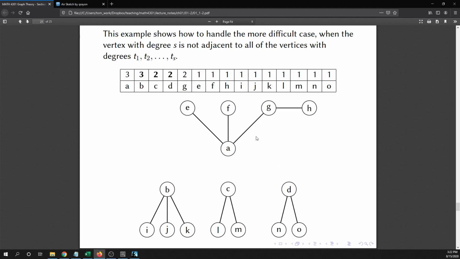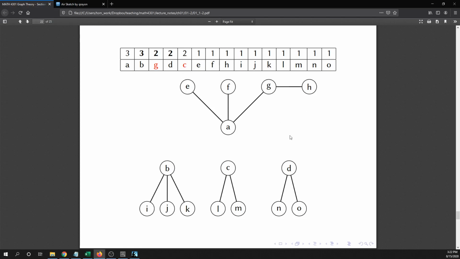Case one in this situation is where one of the neighbors of A, one of the vertices adjacent to A, has the same degree as one of the t sub i's here. We can see that G, one of the vertices adjacent to A, has the same degree as D and C right here. If that's the case, we really don't need to do much at all. All we've got to do is switch one of these. We switch D and G. That's a pretty easy change to make. You can see that it doesn't even really change the graph. You could change the labels if you wanted to as well, and that would be fine.